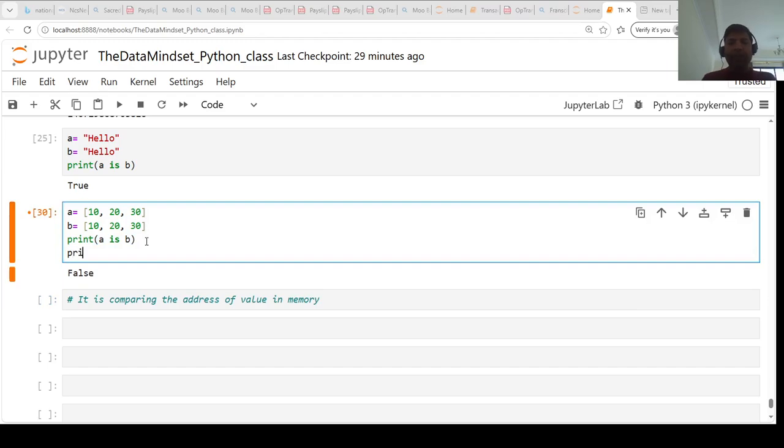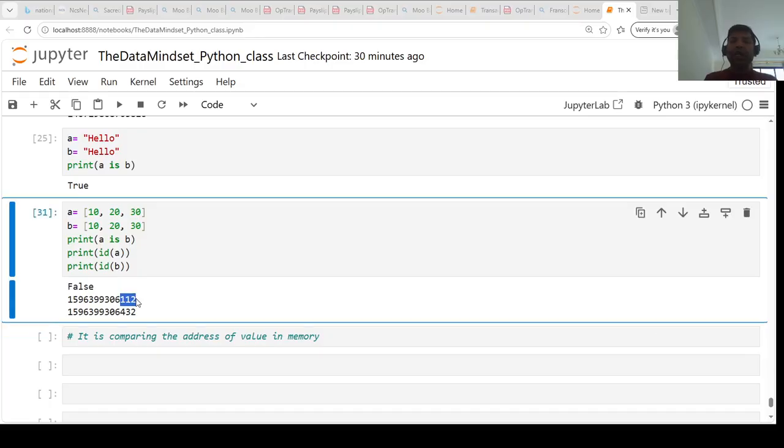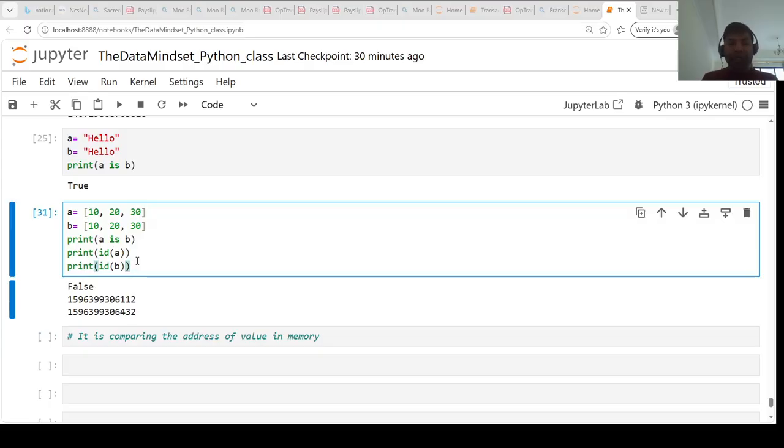Let me run this code. I write print id of A and print id of B, and now I compare them. So look at here, these two outputs are different, and that's why in this scenario the memory addresses are different. So the identity operator is nothing but comparing the address of the object inside the memory. If the addresses are the same, then the value will be true. If the addresses are different, then the output will be false.